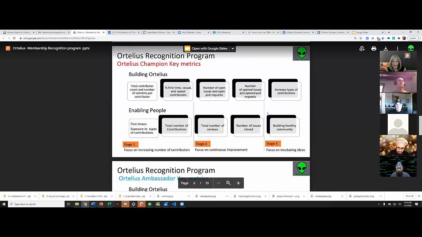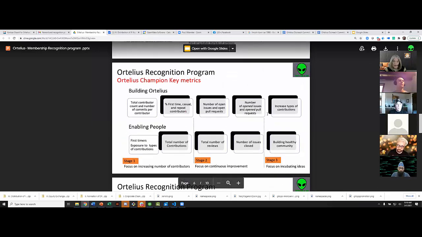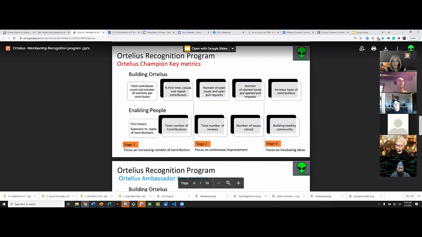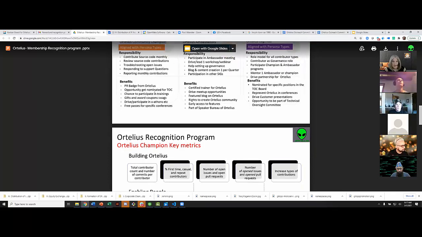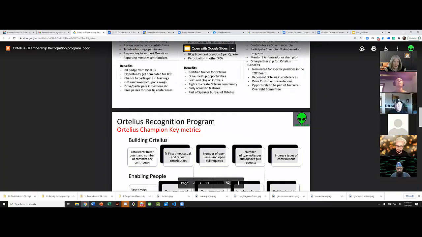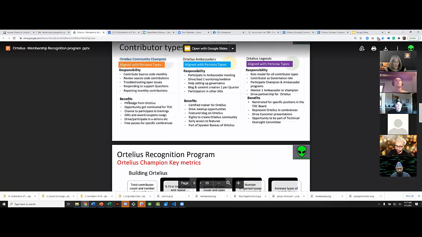What we have to work on are the stages within those groups. If we look at the champions: contribute source code monthly, review source code contributions, troubleshoot open issues, respond to support questions, report monthly contributions. The benefits: the recognition badge from Ortelius, and an opportunity to get nominated for the TOC.